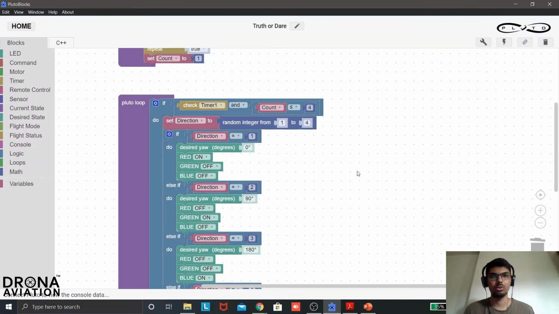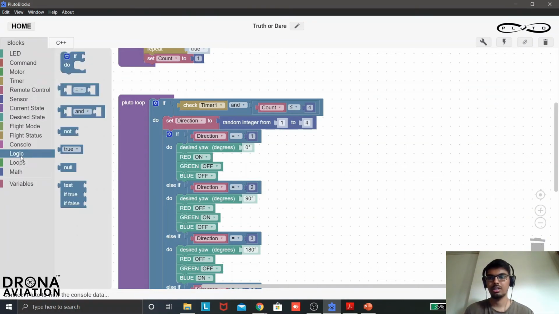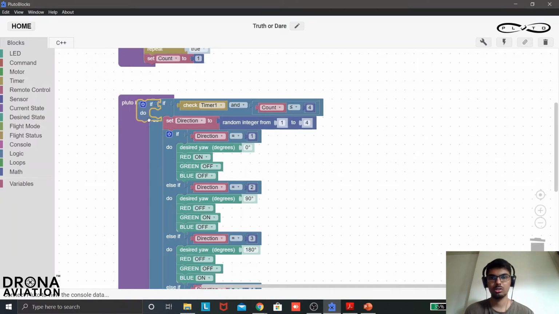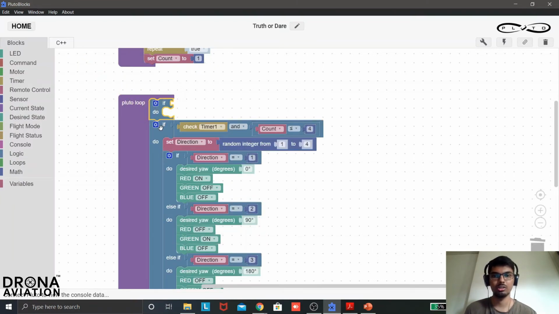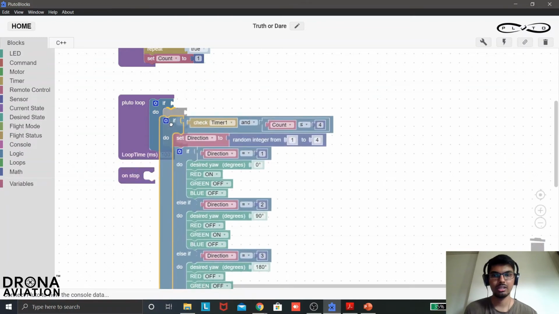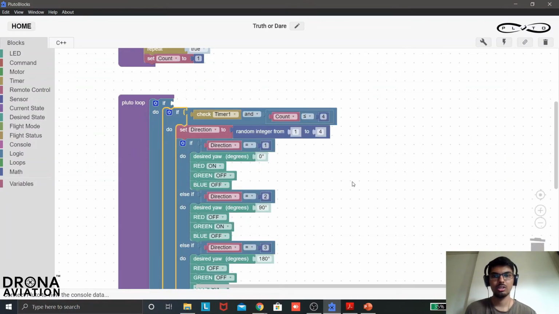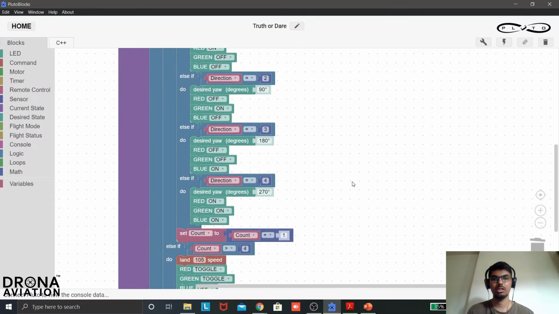use head free mode. But in this particular project, what I will teach you is how to use a safety switch kind of a thing. What I am going to do is I will use one if do block and I will paste it over here, and the entire next if do block I'll keep under this.